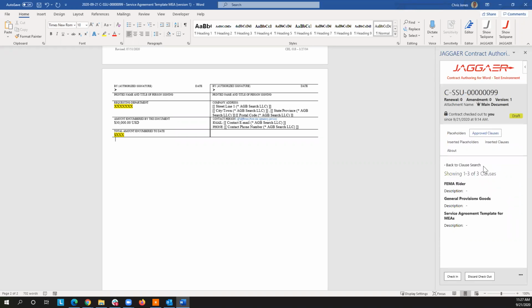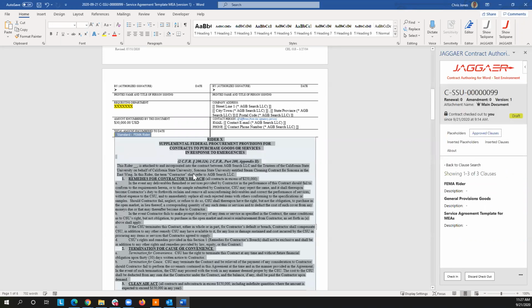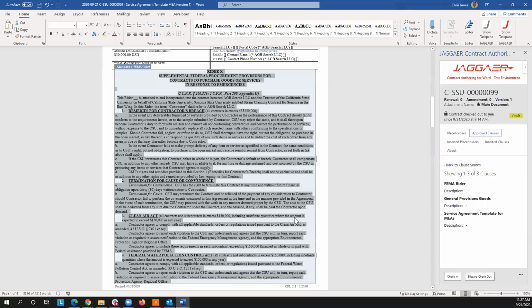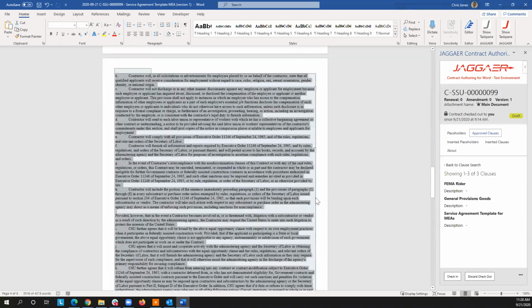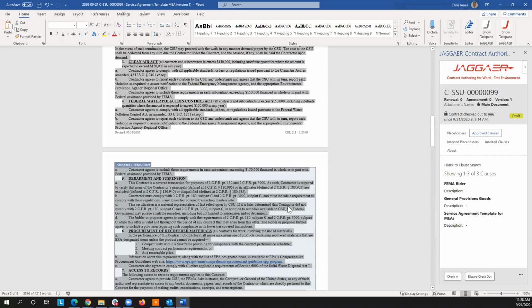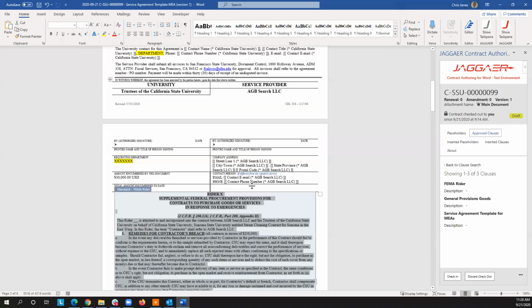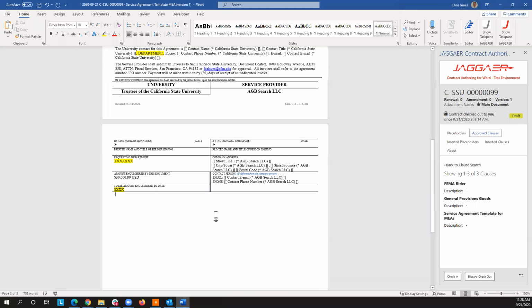I can search for rider, and there it is. It's right there. So I can insert a clause, and there it is. So I have successfully inserted the clause. Now you can use the clause library to insert just a single clause, or you can use the library to insert entire riders or entire addendums or what have you. So it's pretty flexible in that way, but using the Jagger Word app will allow you to do that.